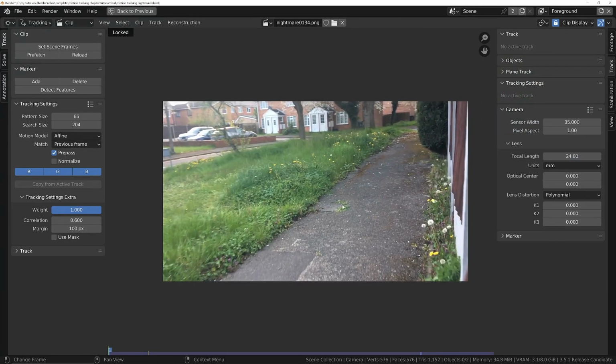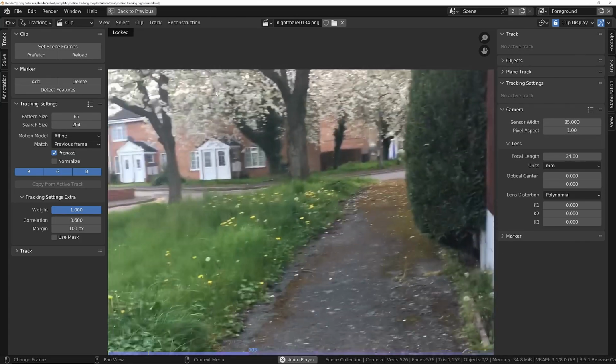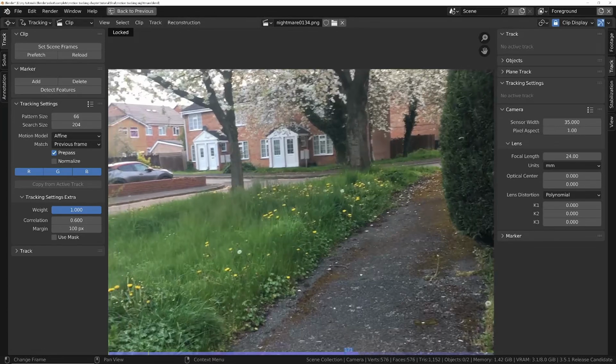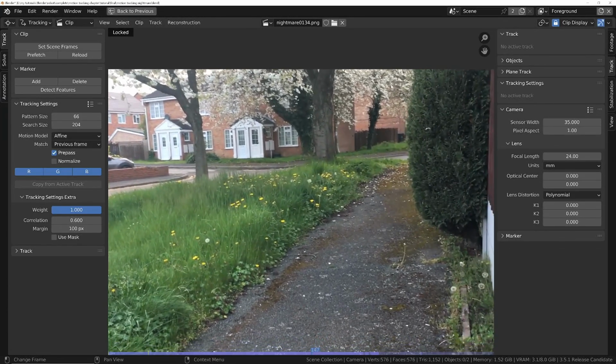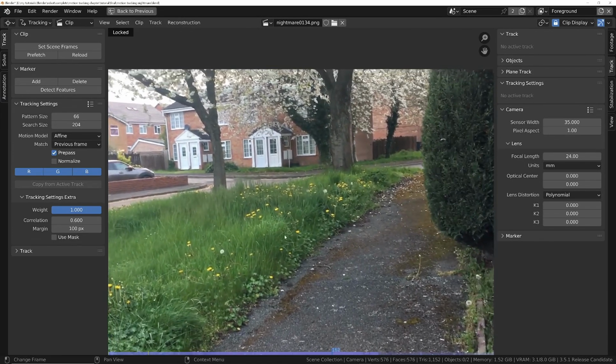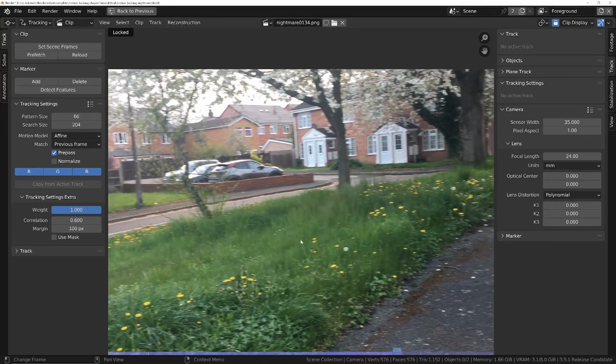And similar to before, I want to make sure I don't put any trackers on moving parts. So we've got quite a lot of moving stuff in this one. It was quite a windy day. If we just zoom in and play back, you can see we've got quite a lot of movement on the thin branches in the wind. So definitely want to make sure we exclude all of that, including the trees in the background. The grass looks to be quite stable, but if you're not sure, just exclude it to be safe.